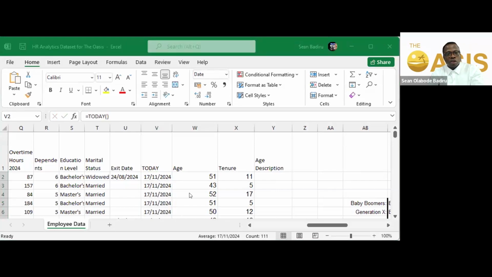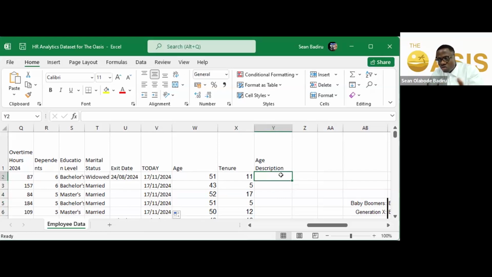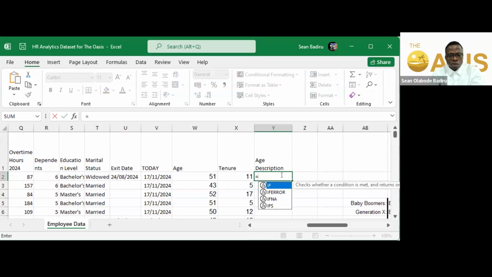I hope all of us are following. I'm not looking at the chat now so I don't miss my thought flow, but I'm going to look at it later. If you have questions, you can be dropping them in the chat room. The age description means people of this age to this age are millennials, people of this age to this age are Gen Zs, etcetera. So what formula did I teach us? We are using the IF function. So we will do IF, we open the bracket.